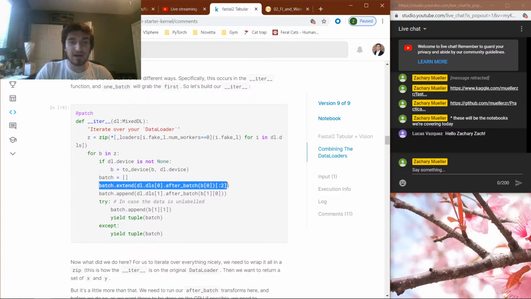So here I'm taking, in this case, the tabular data loader was my first data loader, and it outputs a categorical array, a continuous array, and then Ys. I only care about the categorical and continuous here, so we're going to extend with both of those. And then I want my image, so we'll also append the image, which is batch at 1, 0, because it's only image, and then label. And we're specifically also going to apply the after batch to those items.